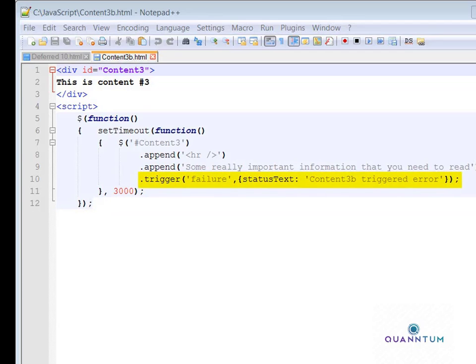The failure event is triggered just like we did for the complete event. In this case, however, we pass an object parameter which contains our status text message. As before, the event is triggered on the local div, and we're counting on event bubbling to pass the event up to the containing div on our main page.